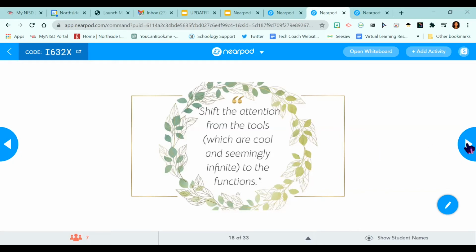And one of the reasons why I love Nearpod is because there are so many options, even within the free version itself. There are so many tools and functions within it to meet your why for your students.